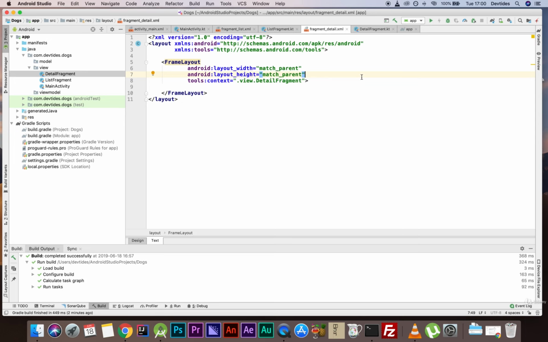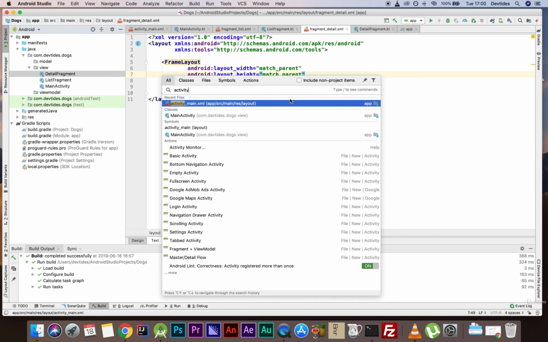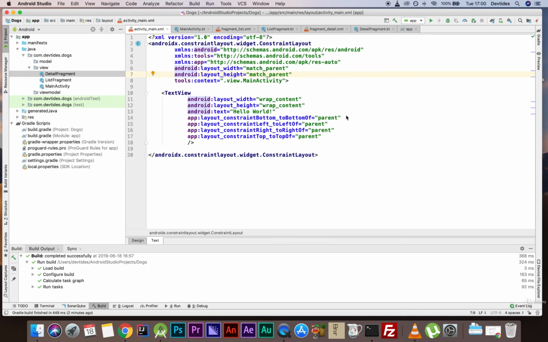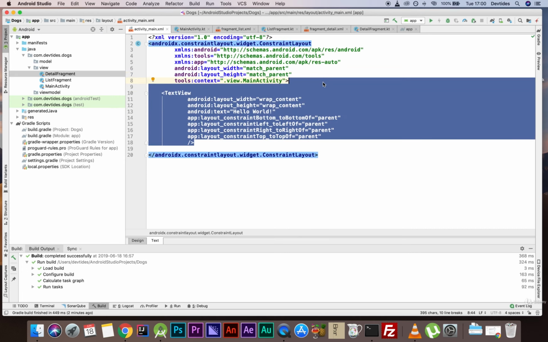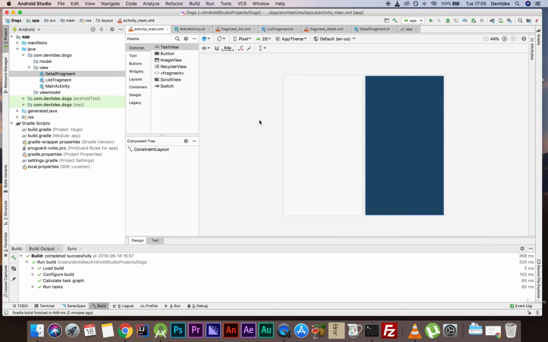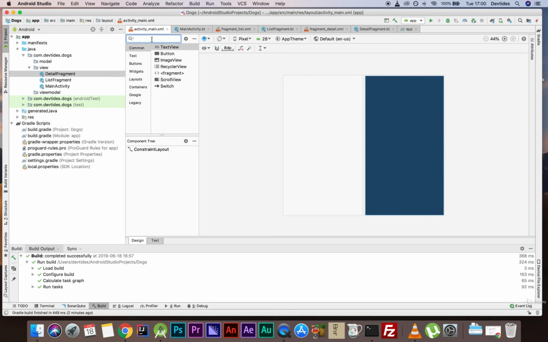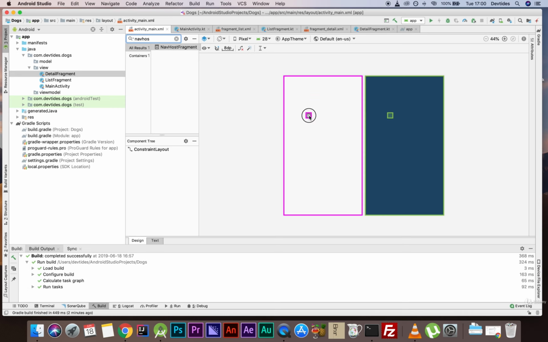Now let's open up another layout file. So I'm gonna hit double shift and I'm gonna say activity_main. Okay, and I'm gonna open this main file. I've removed the text view there. And here, if we go in the design view, we can search here at the top and we have a nav host fragment. So let's click on that and move it to our layout.